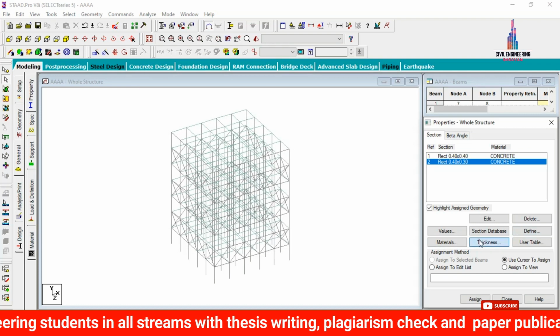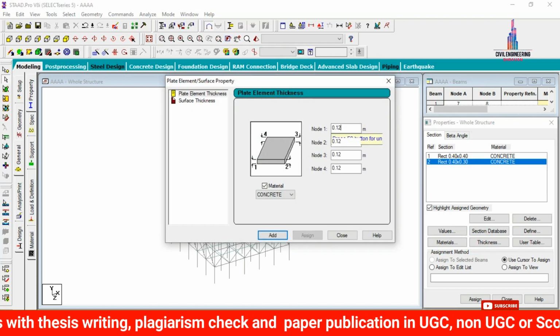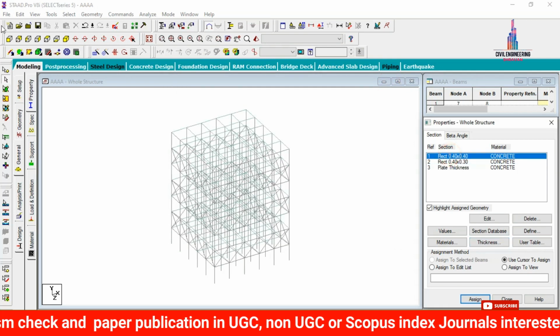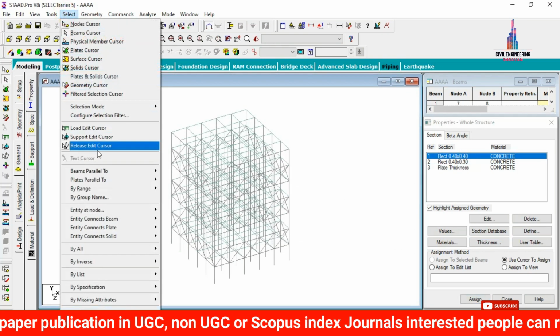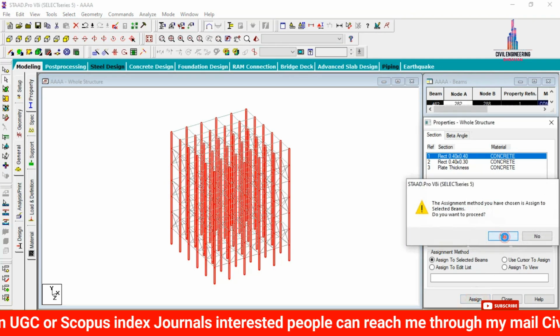Now we have to define the thickness. So select the plate thickness. So here I am selecting 120 mm, click on add button. So here we have to select the 0.4 cross 0.4. We have to select parallel to beams, parallel to y axis. Click on assign to selected beams, assign yes.